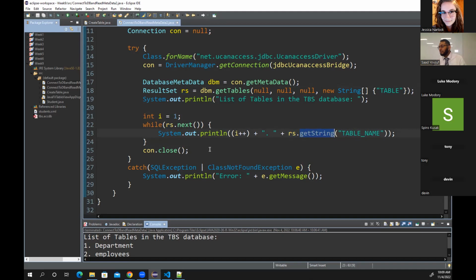And at the end of the process, I close the connection. And every time I spit out a table, I'm simply displaying a counter with a period. And that's why you see 1 dot space and then 2 dot space. That's basically what it is. And then I'm incrementing it after I display the value of i, for the next one.